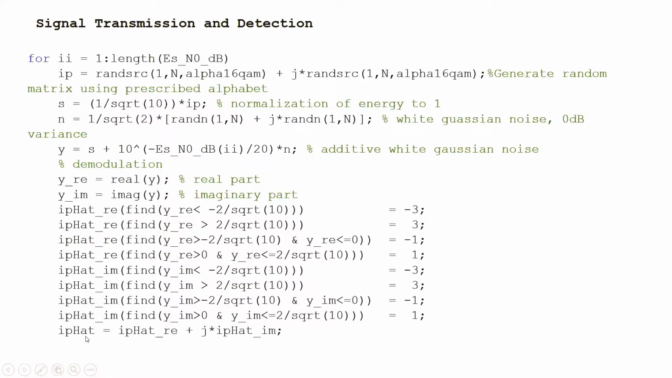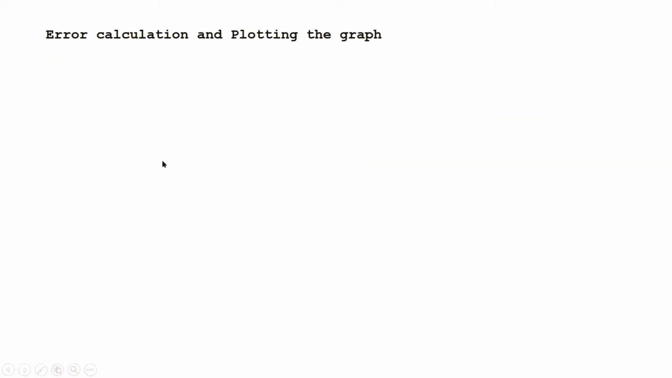So the total output value will be equal to the real part plus the imaginary part. The error will be equal to the input value minus the output value. We are finding the difference between these two values, and the total size will give us the error. After the error calculation, we will calculate the symbol error rate, which is the total bits in error divided by the total bits transmitted.